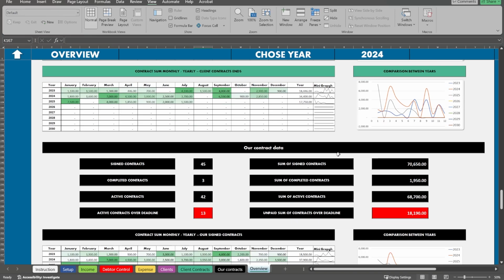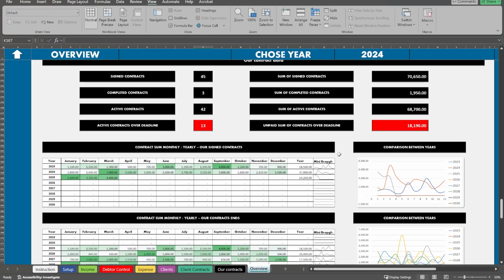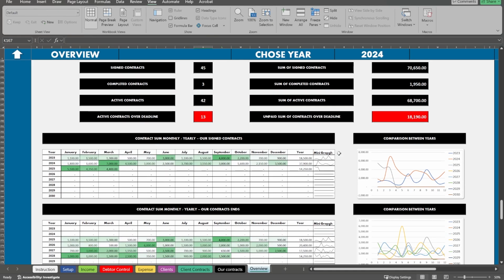Finally, you can analyze your contract data in an overview, in a detailed table by month and year, and in a visual format. These data can help you plan your finances in a long term.